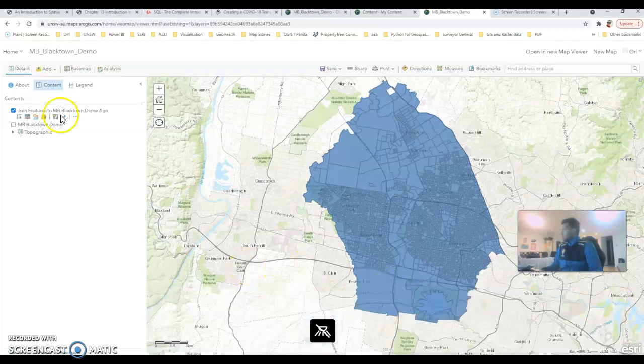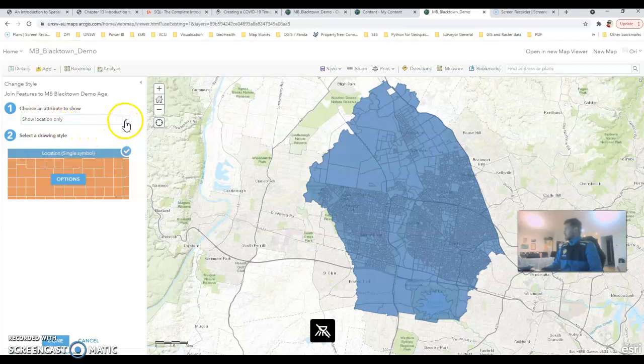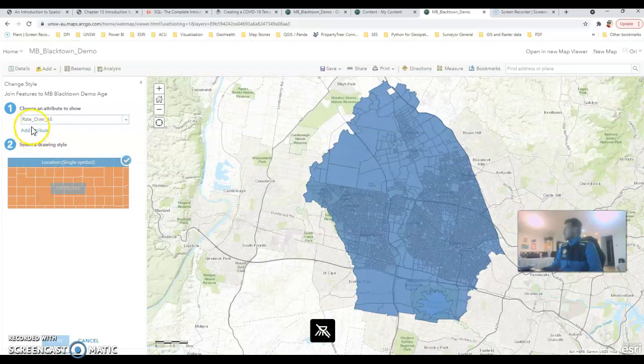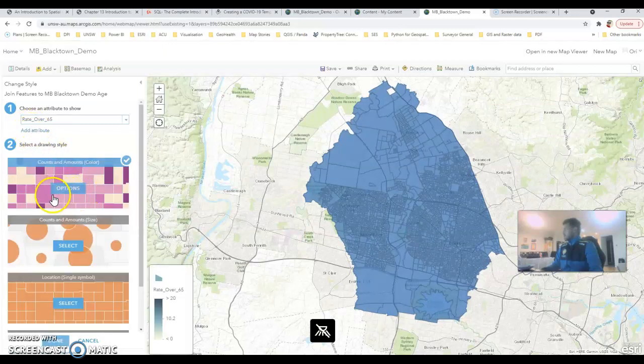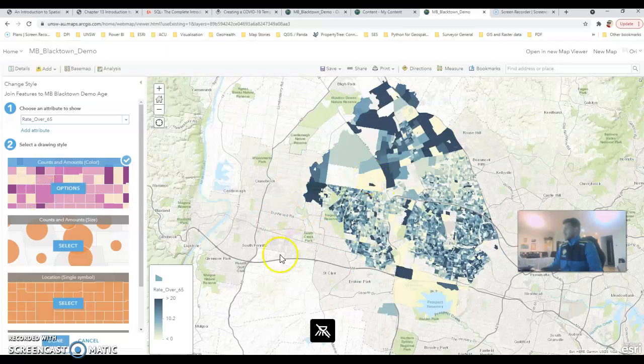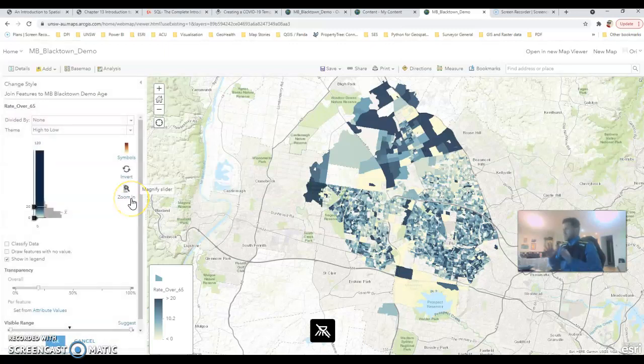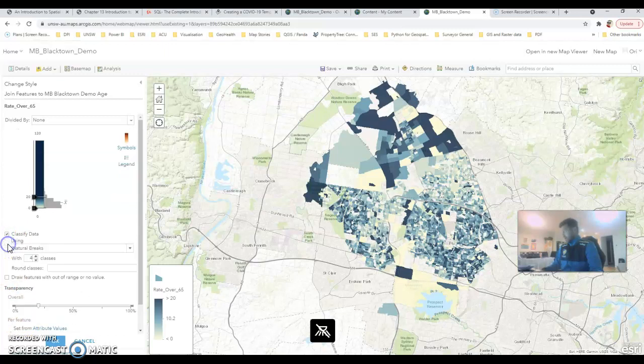So what I'm going to do, I'm going to click on the change style, and instead of location I'm going to select the rate over 65. Alright, and I can change the different colors. It will give me something as a default, but I don't really like it, so I'm going to change that. It actually gave me a range, but in our case I want to use classification, so that means we're going to create 4 or 5 classes based on specific range. So I'm going to pick the classified data.